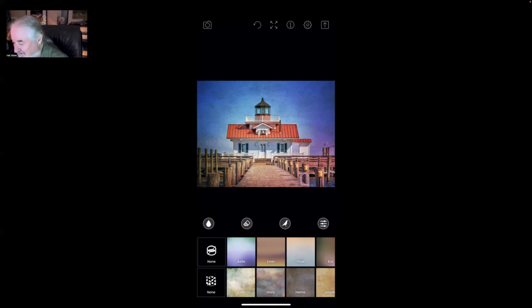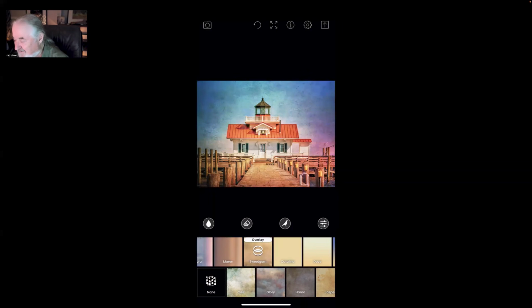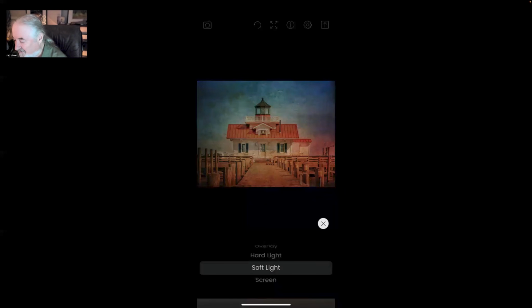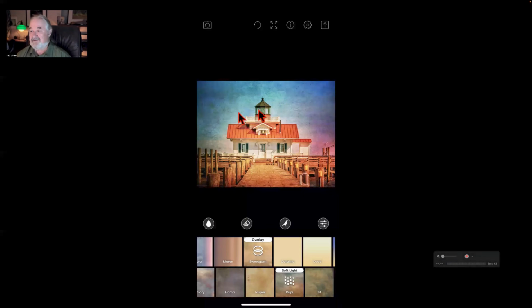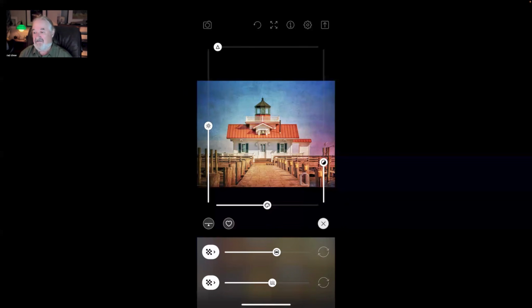So I can come down here to, I don't know, pick something that's kind of interesting. Or, I mean, again, the possibilities are limitless. And I'll come down here and maybe do something like that. And I might do soft light. So something like that. So again, I'm just playing around here, but I can come down now and change my opacity on those. And now I've added an additional couple of layers.